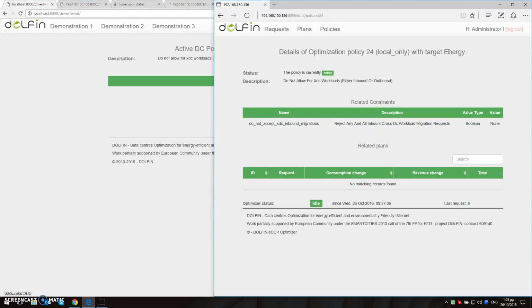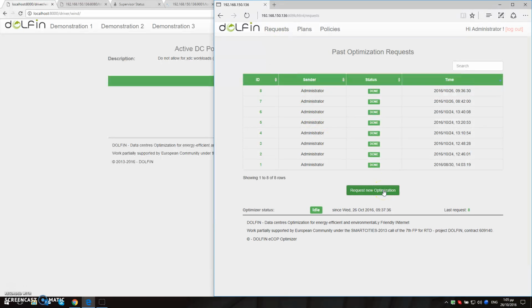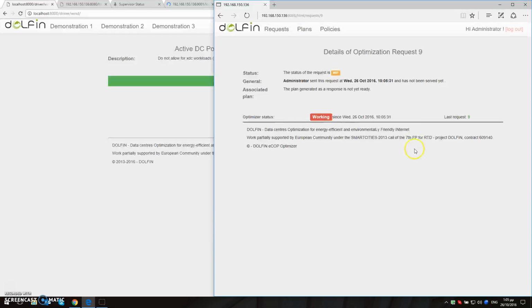Now, assuming that the DC operator, or else the administrator, I can hit on the request tab and ask for a new optimization request. If I click on the newly generated ID, we can see that the status of the optimizer has been updated to working and that we have no actual result about the optimization plan generated.